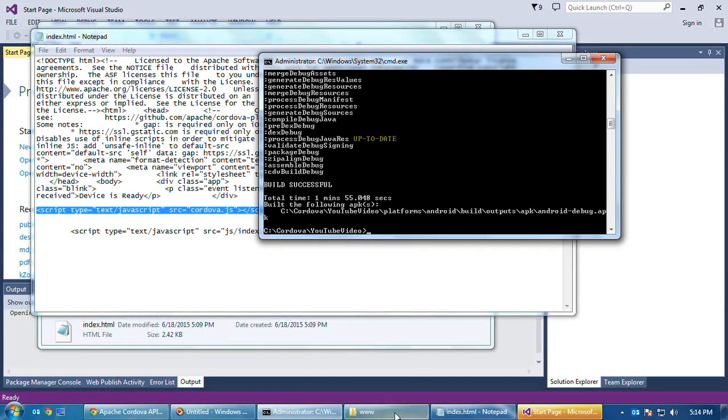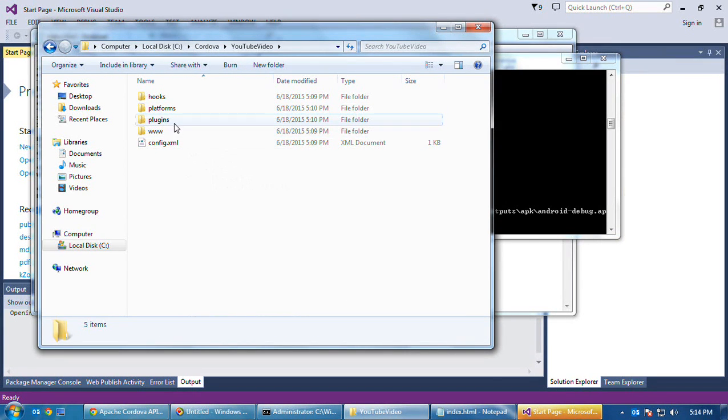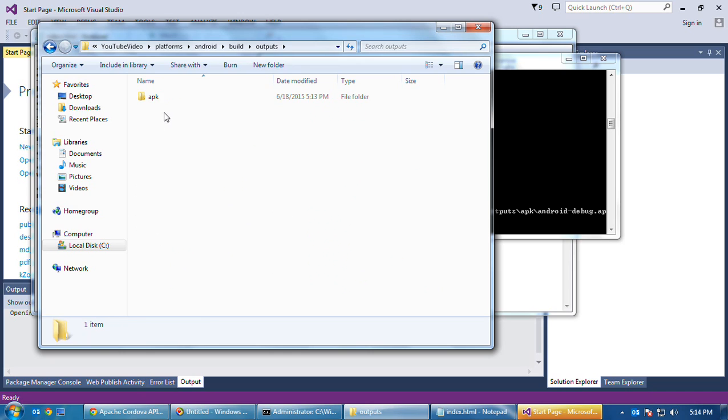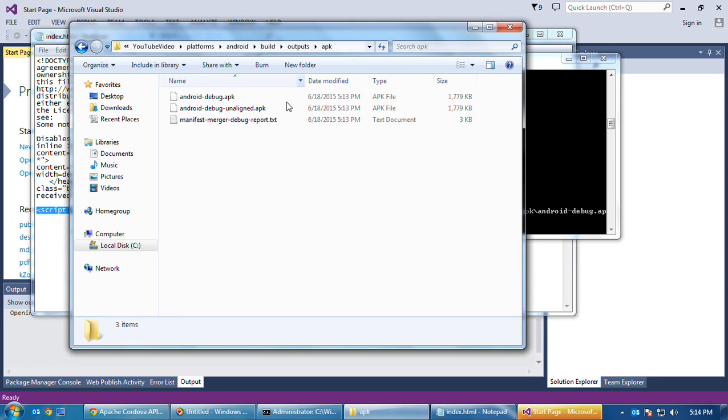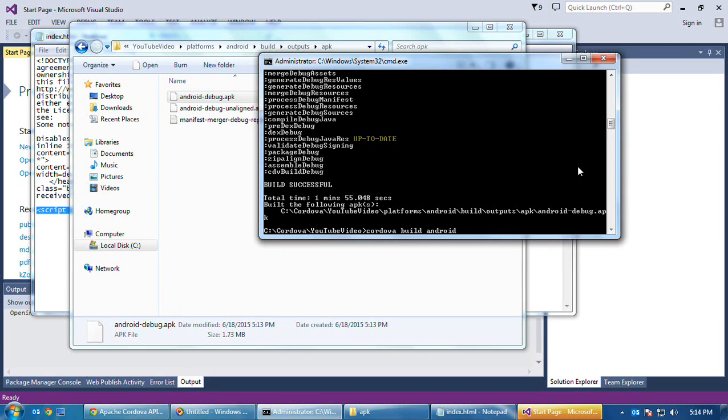Okay, build is completed. Now let me show you where exactly this file is. If I go to YouTube video, if I go to platforms, Android, build, outputs, and APK. And now this is the file, android-debug.apk. You can copy it to your Android device and play around with it, make more changes and put it back on your phone and things like that. Now this is debug. To create a release version, all you have to do is just add the release flag and it will create a release version for you.